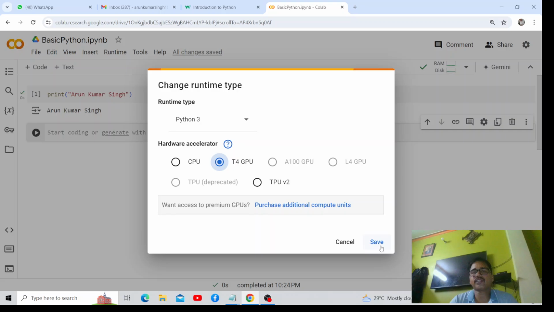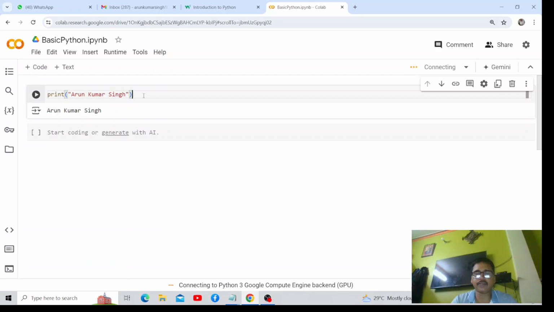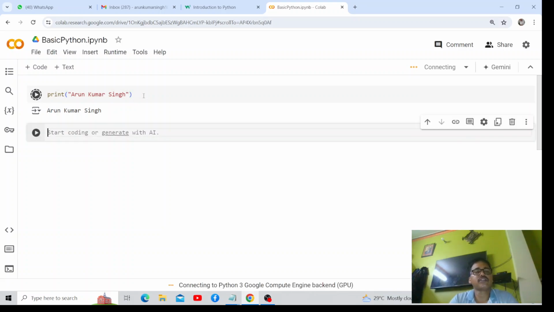So children, just save it, and here press shift and enter. You can see that the output has come on the screen.